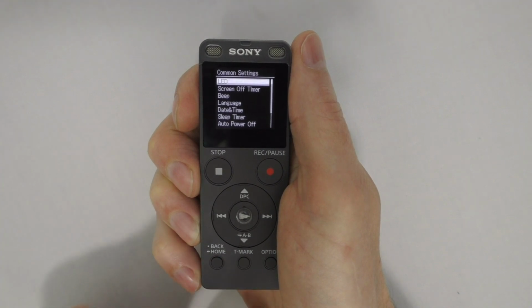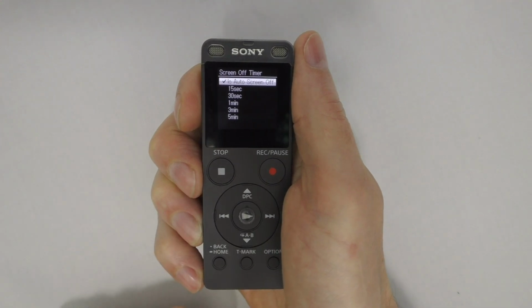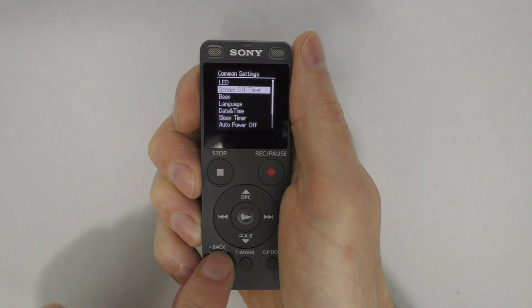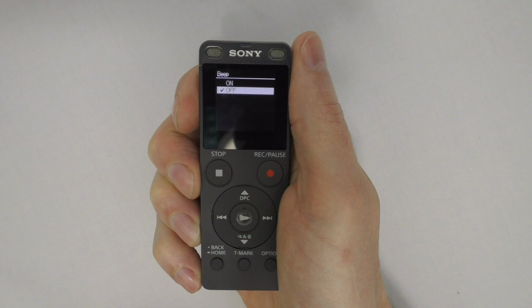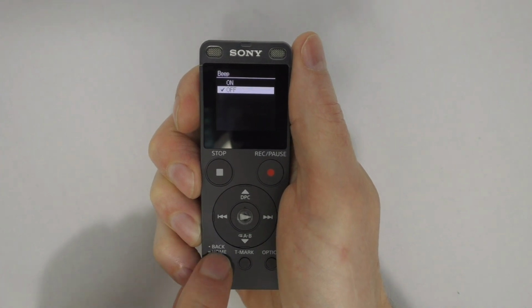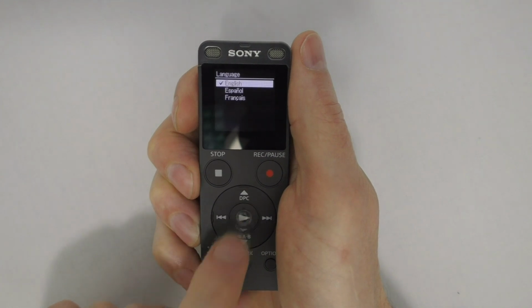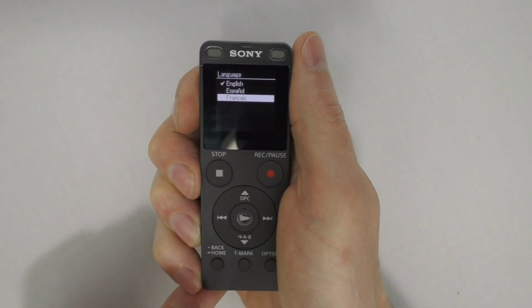The next menu item is the Screen Off Timer. Navigate there and select it. Verify that no auto screen off is highlighted. Press the back button to return to the Common Settings menu. Navigate to the Beep option. Select it and verify that it is turned off. Press the back button to return to the Common Settings menu. The next option is Language. The default setting is English. Other options are Spanish and French.